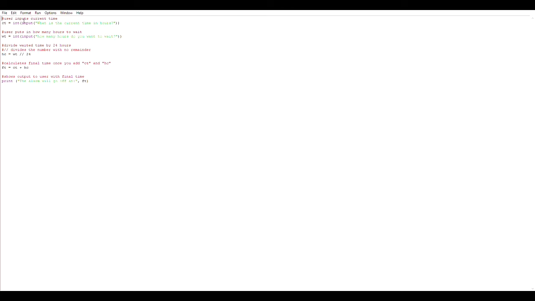So we use integer because the user has to put a number in, and the input is what is the current time in hours. When we do this, what is the current time in hours, the one in green, is going to show up to the user, and he or she's going to put in a number of what the current time is. The next we have the same, but this time we have the waited time.